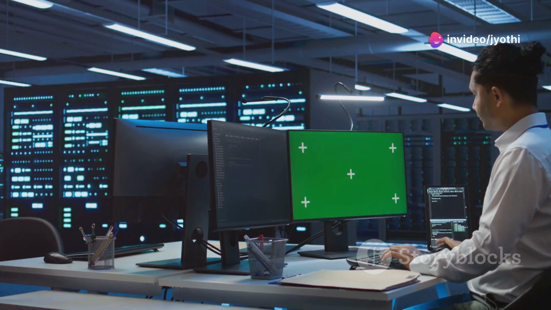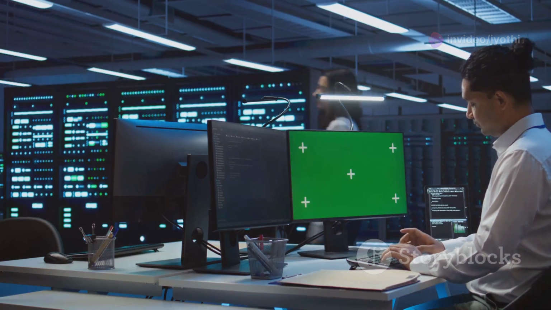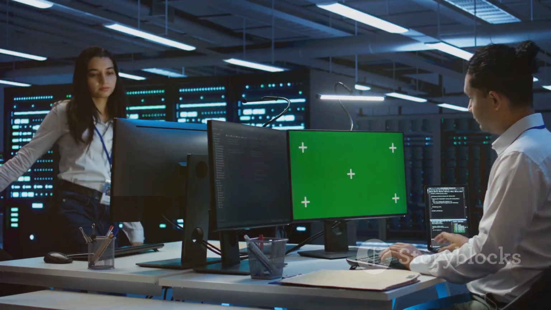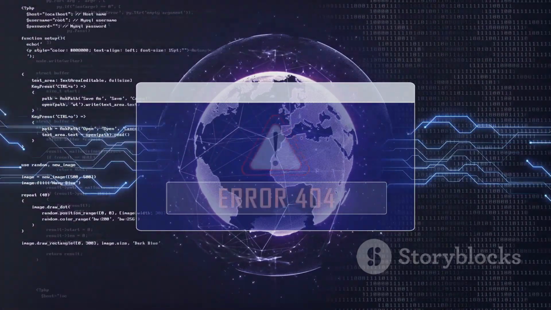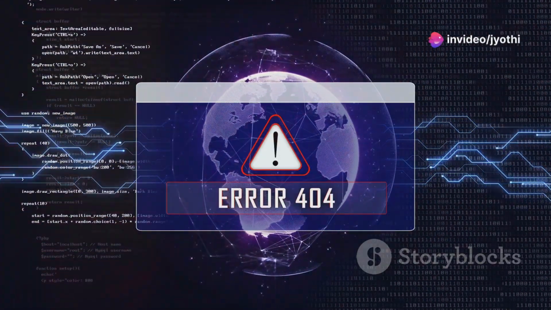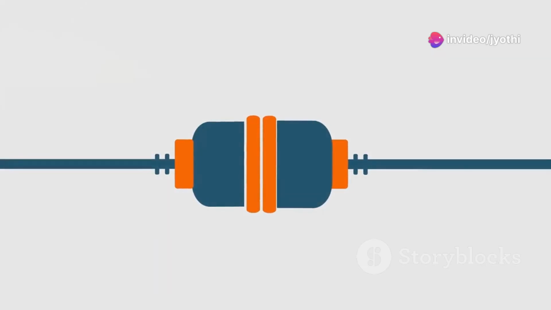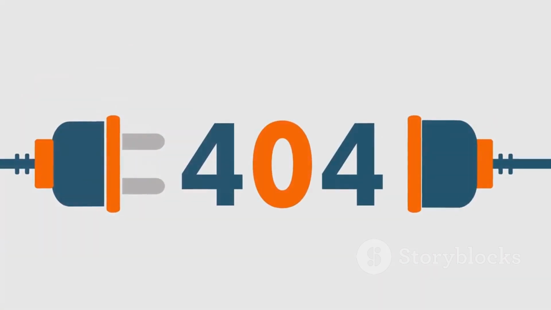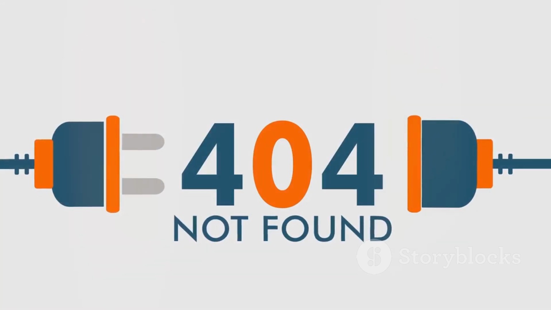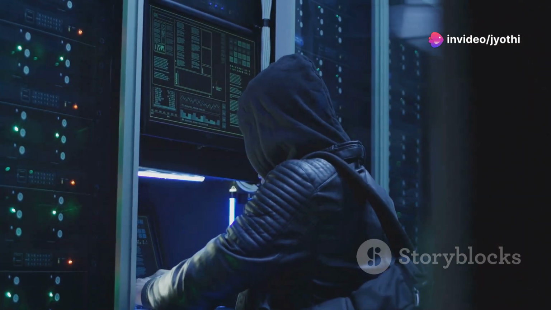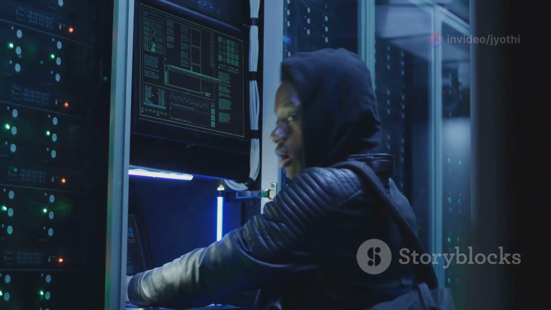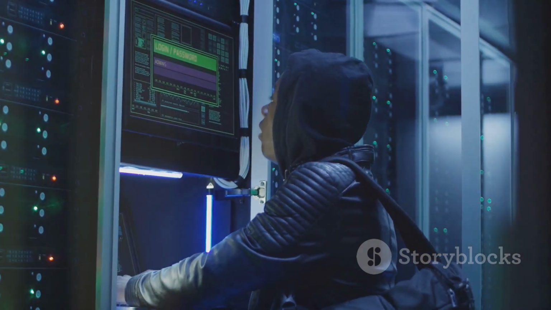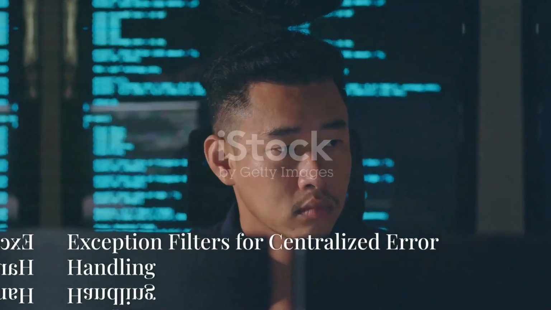Now, the good news is that we can handle these errors gracefully using something called HTTP status codes. Remember those 404 and 500 codes we talked about? Those are just two examples. Not found: when a user requests something that doesn't exist, like a product that's no longer available, we can use the not found method to return a 404 not found response. Internal server error: for those unexpected server hiccups, the internal server error method comes to the rescue, sending back a 500 internal server error code.